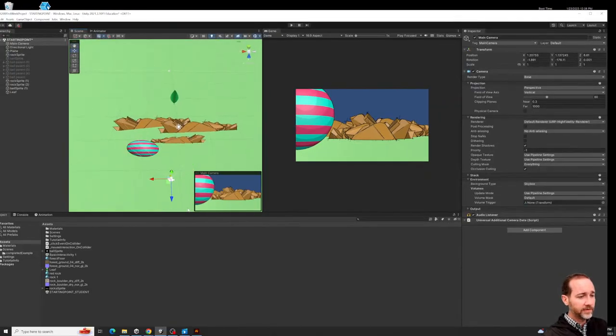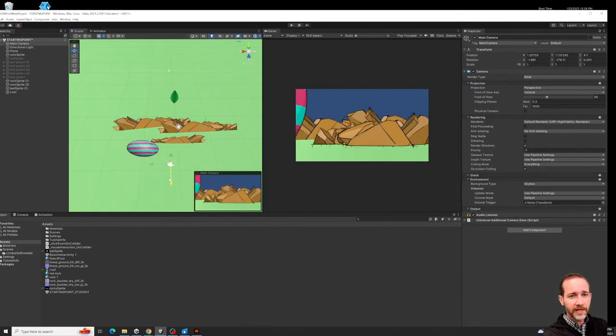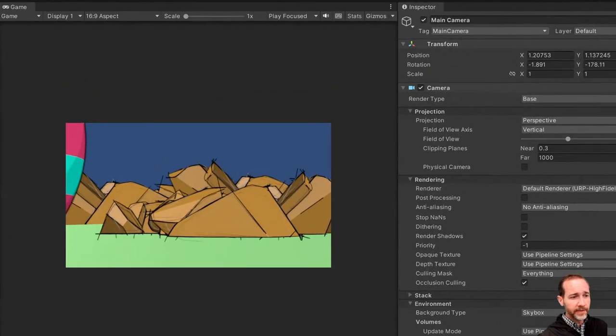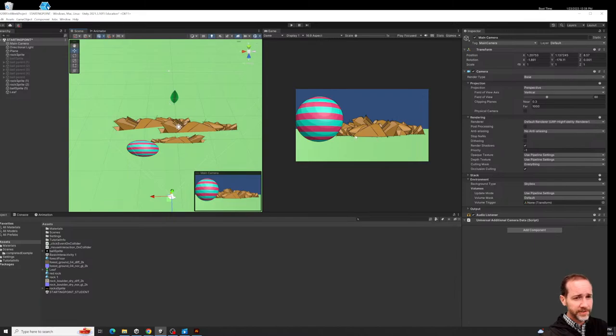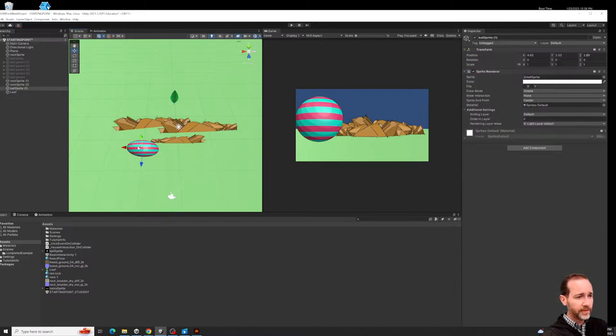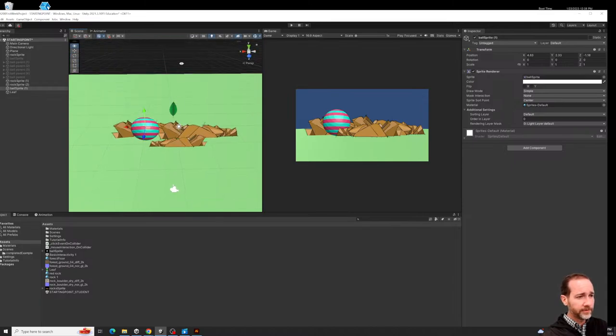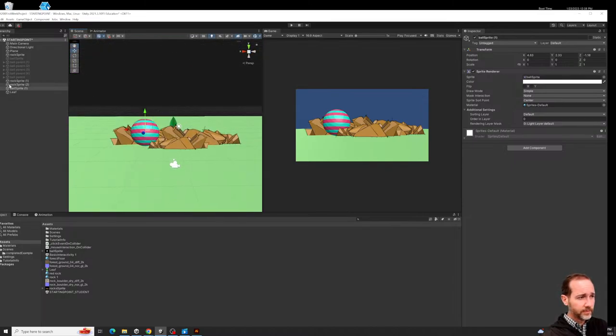But in this case, it makes the most sense to make sure the camera itself is not rotated much on the X, so that it's pointing forward in this direction. Makes it easy to make things move in the Y, along the Z there, to make this work.